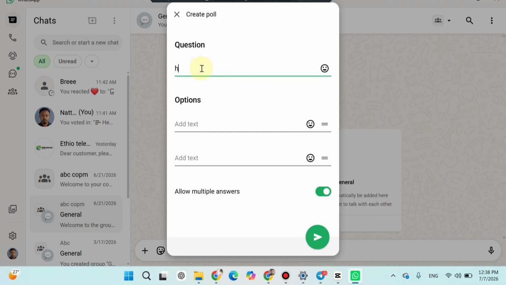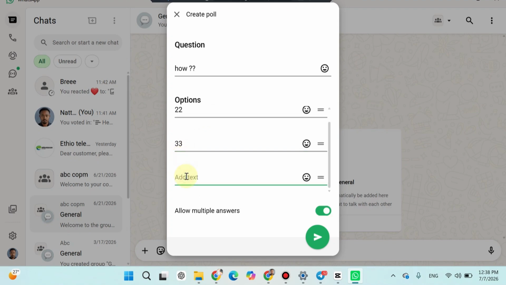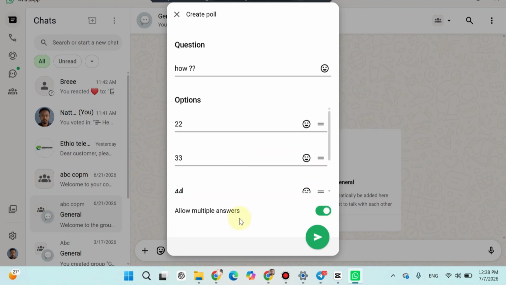A new window will open where you can create your poll. First, enter your question in the question field. Next, type your first answer option. Then, enter your second answer option. If you want to add more choices, click Add Option and continue entering your answers. You can also drag and reorder the options if needed.